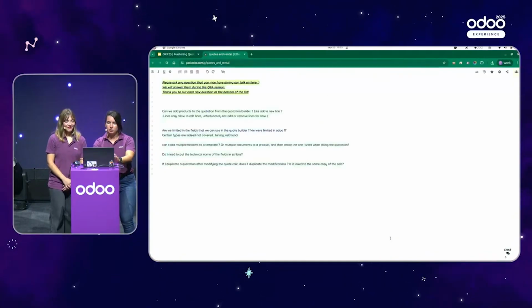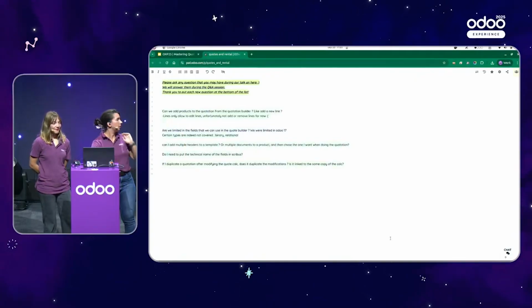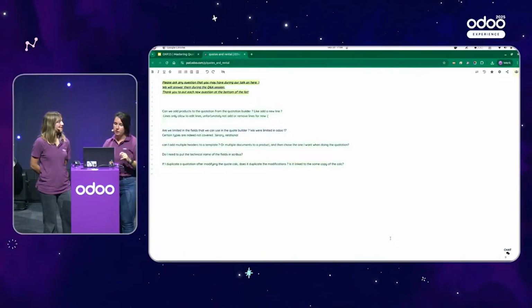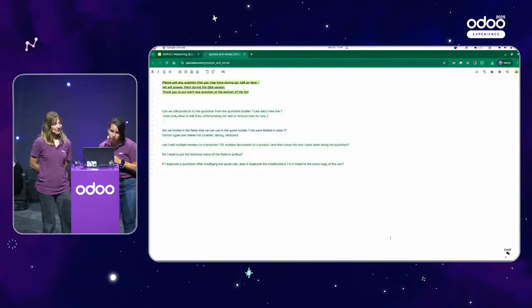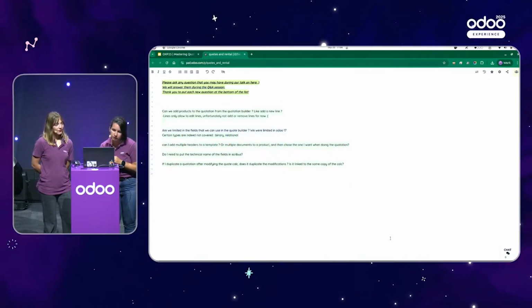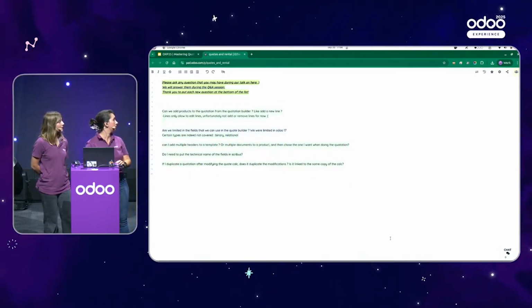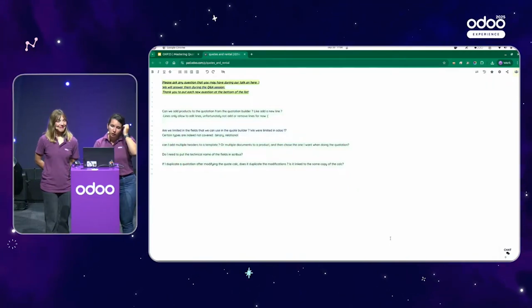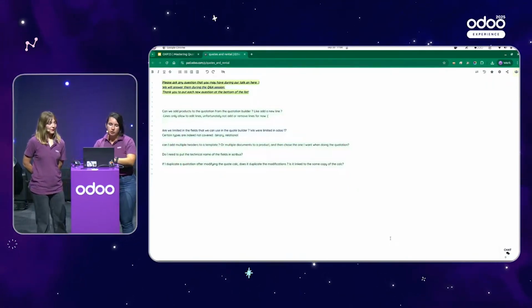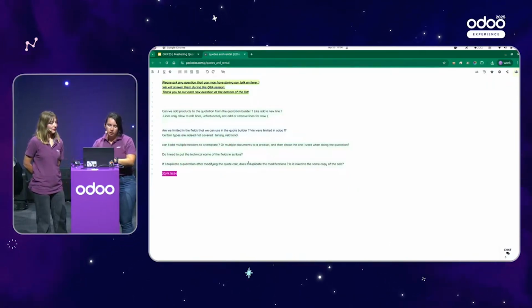Otherwise, you can open it here. Yeah. So can we add some product to the quotation from the quotation builder? Yeah. Sorry. Well, let's just start. So can we add a product to the quotation from the quotation builder, like a new line?